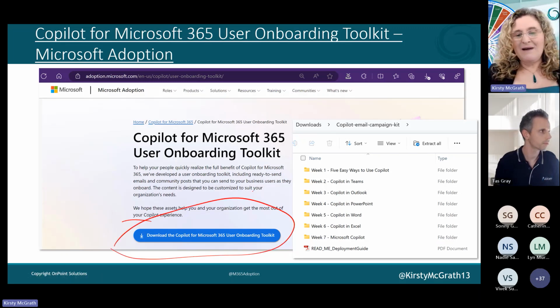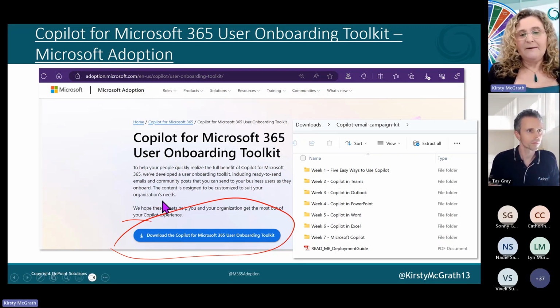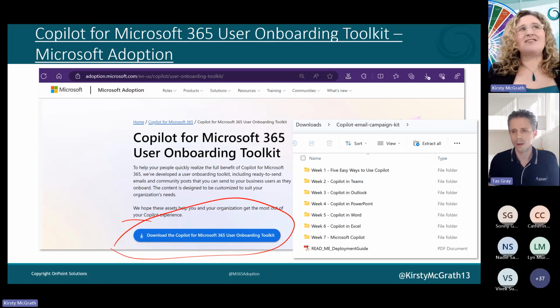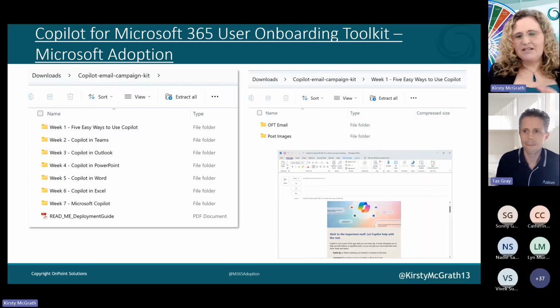So you've got emails that you can send out each week to help people on that learning journey. Go in, set up your seven weeks, each week send something out, or maybe it's one a day, but you can actually drive it out. So that information is in there.